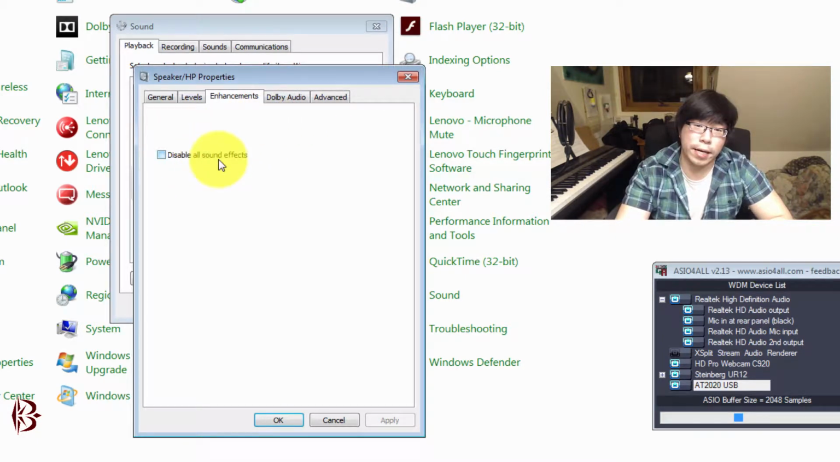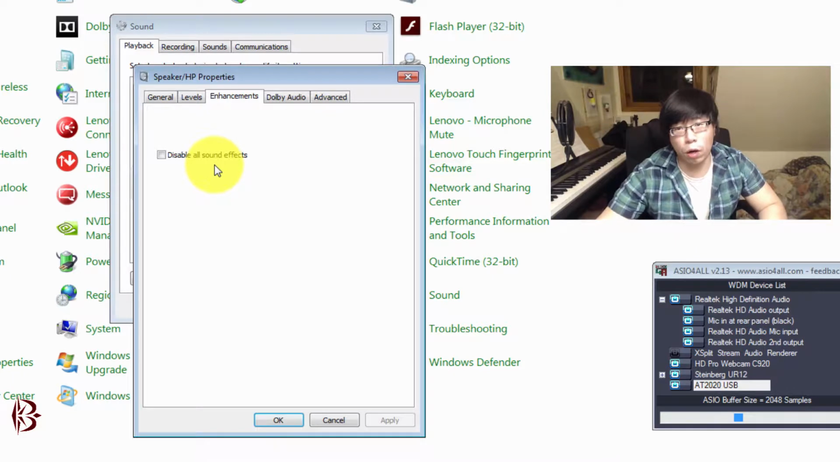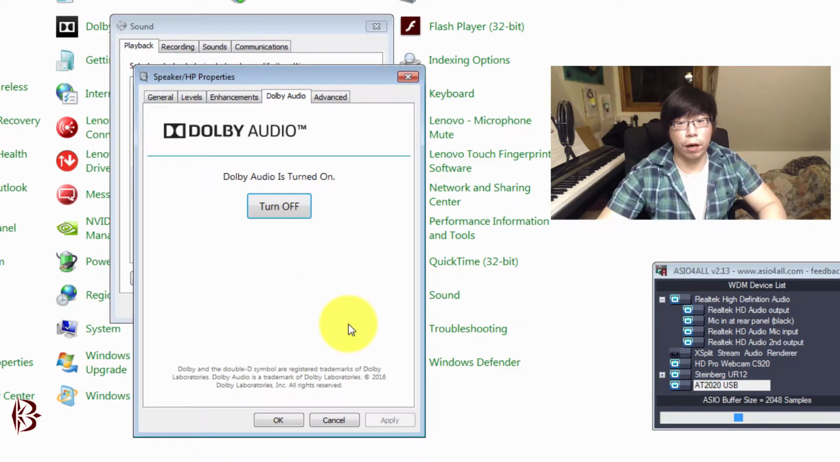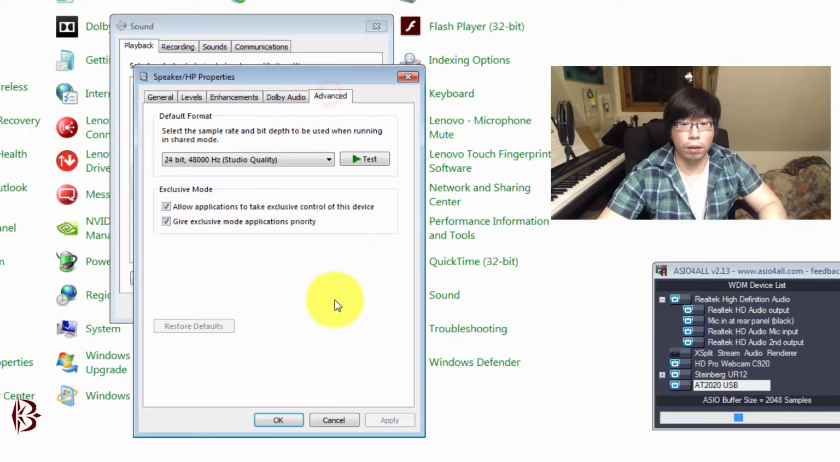I thought you could disable all sound effects. This one, the new update requires Dolby. I thought it had something to do with it, but nah, doesn't matter. But you can try turning it off if you need to, but you got to make sure.